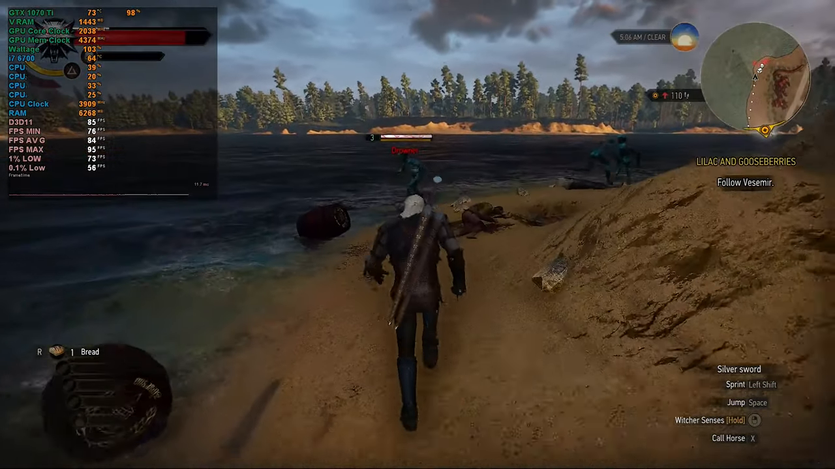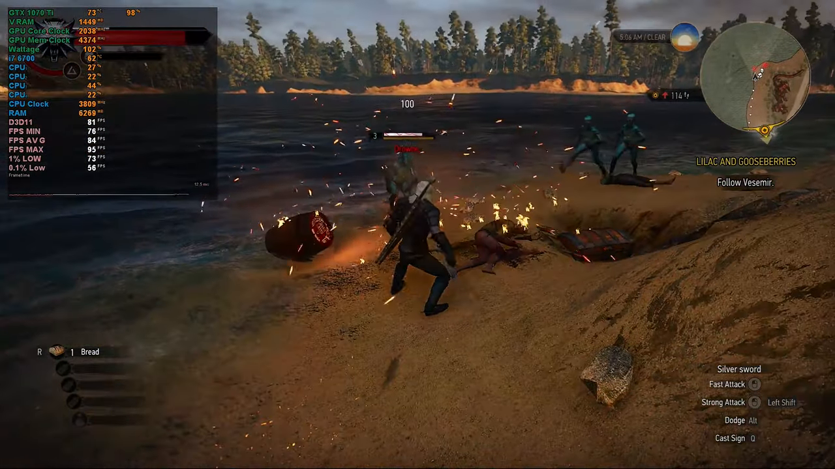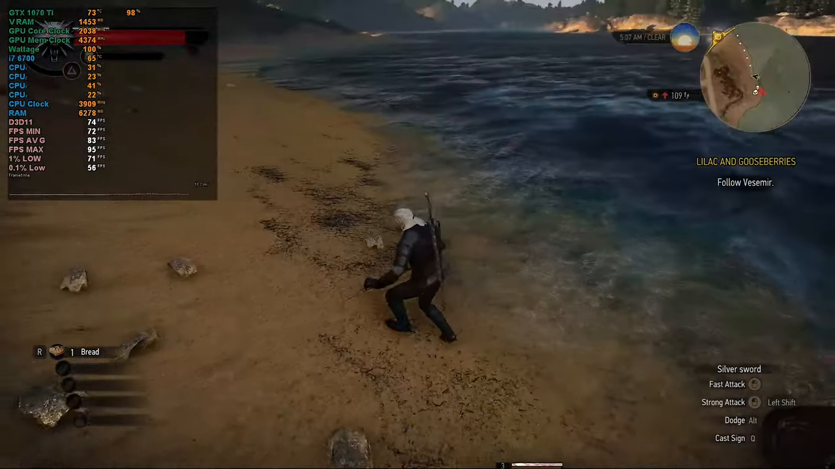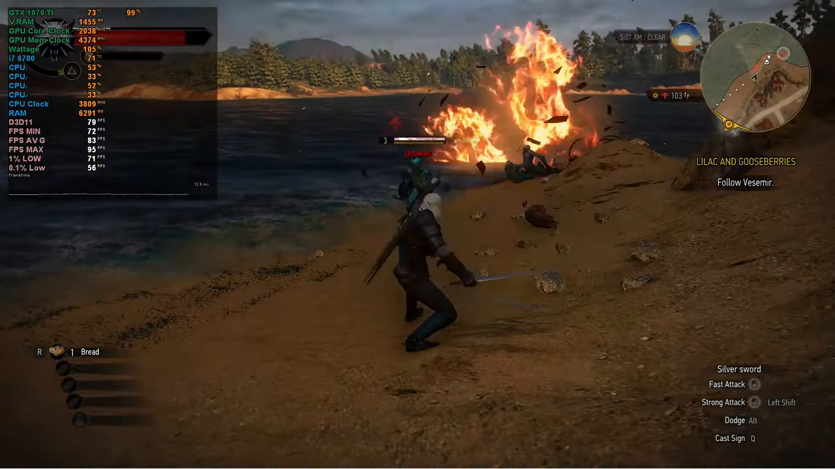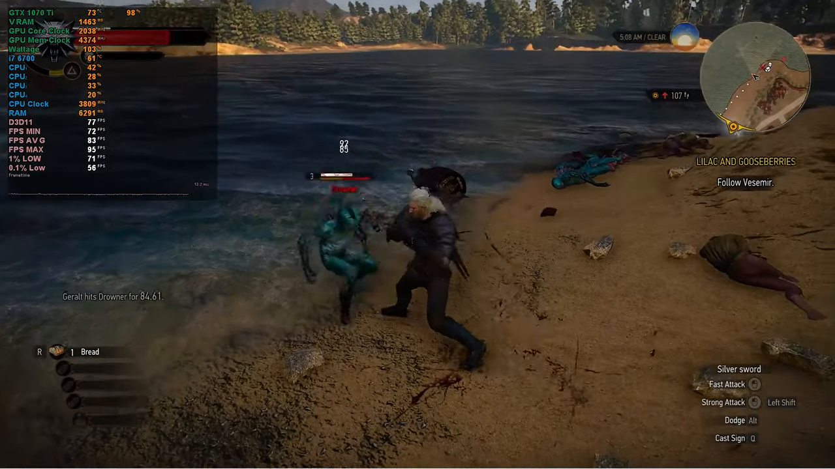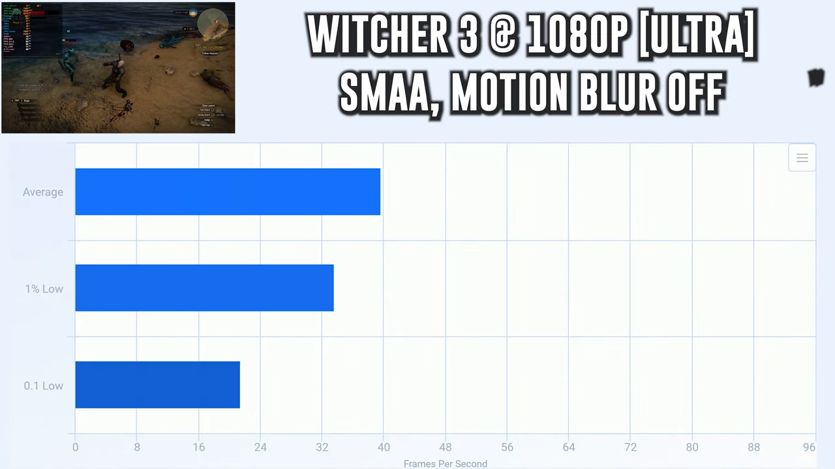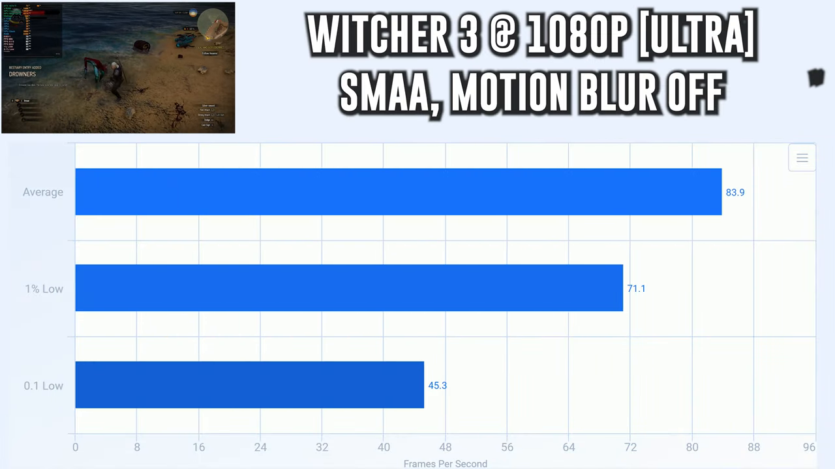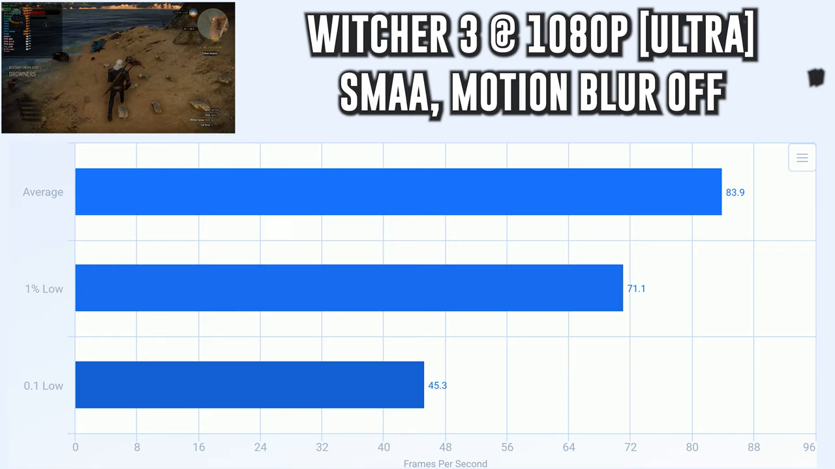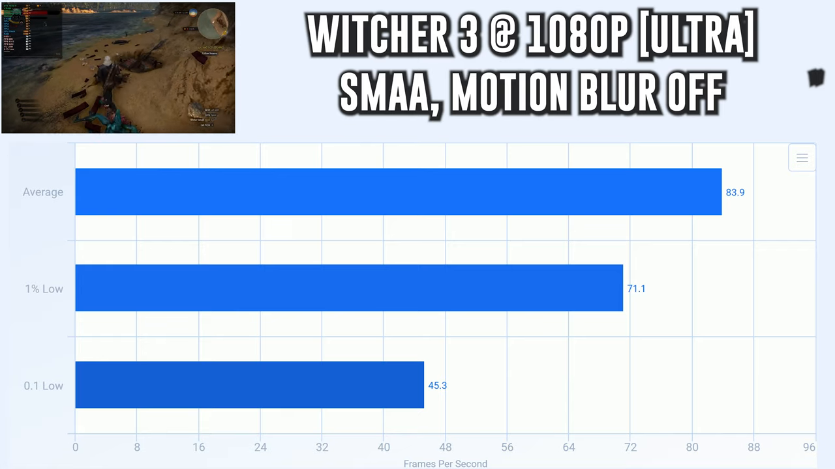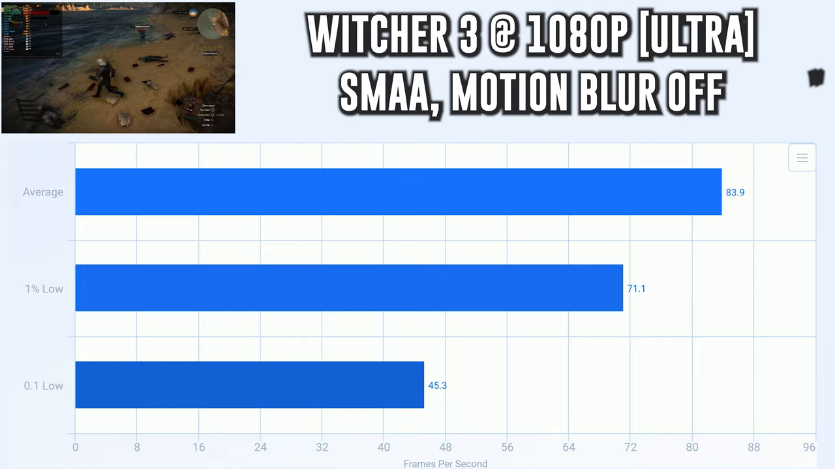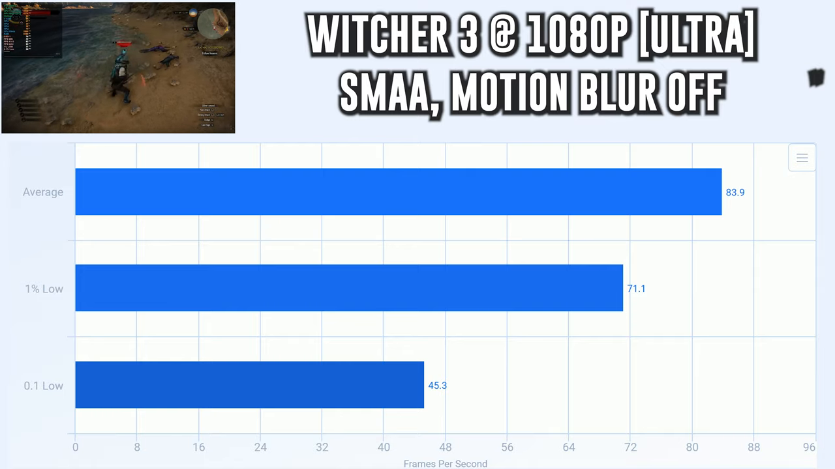Next up was The Witcher 3. I ran this on the Ultra Graphics preset, and for post-processing, it was on the High preset, except I turned both blur options off because motion blur makes me sick. So that gave me an average of 83.8, a minimum of 73.8, a max of 107.3, a 1% low of 71.1, a 0.1% low of 45.3.